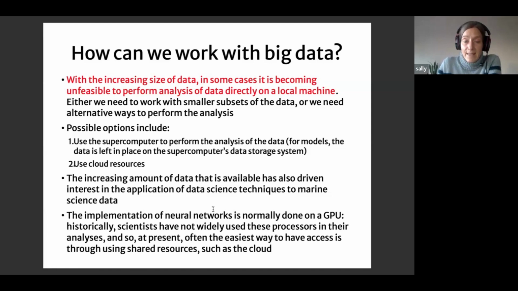Historically, supercomputers that would be available nationally haven't necessarily been equipped with these types of processors. Because people mainly used CPUs like you have in your computer for scientific computing, that was what was available in these supercomputers. That's starting to change now. More and more of them do also offer GPUs for people to use in scientific research. But until quite recently, the easiest way to have access to that was via systems such as the cloud.